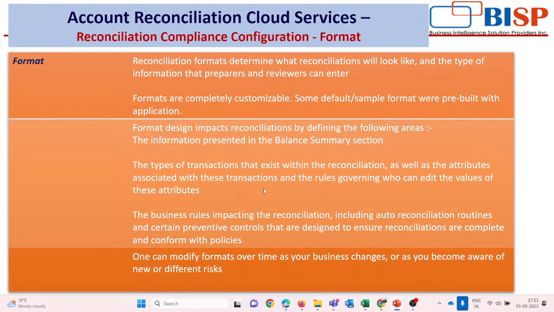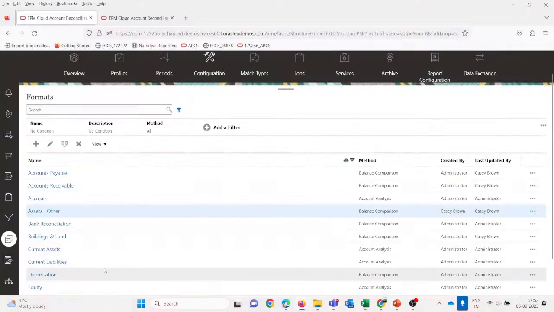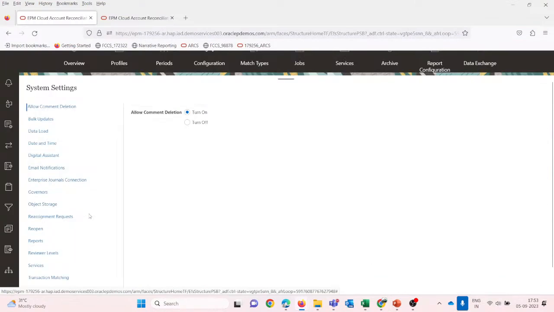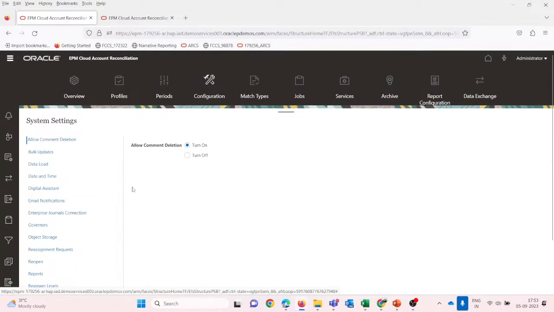So this is about the format. And now the next tab that comes here is the settings tab. Under this, based on the settings tab, we have system settings. These are the settings which are related to the system.